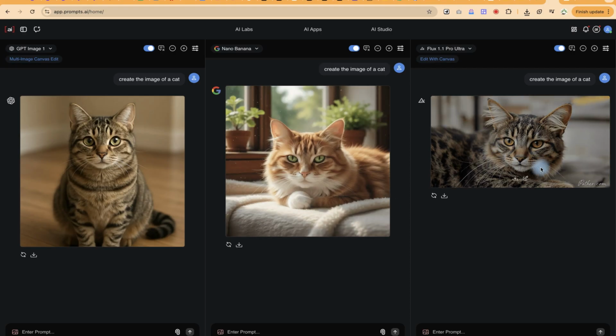So you can go ahead and try to generate different kinds of images using this prompt AI. It can give you comparison with other different AI tools.